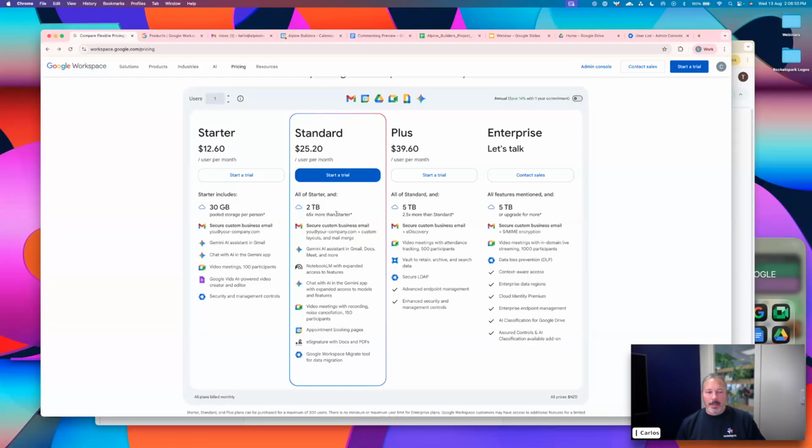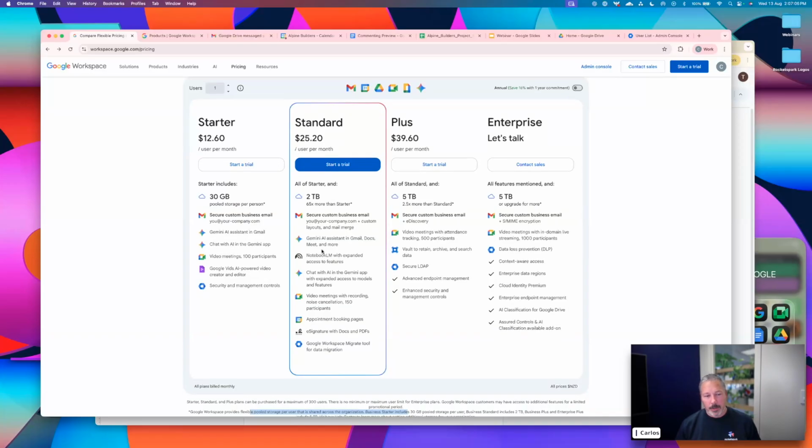But we find that people max out 30 gigs of data pretty quickly. You only have to have somebody in the organization for a couple of years before their email is getting pretty big. All of the standard stuff's in here, which is really great.